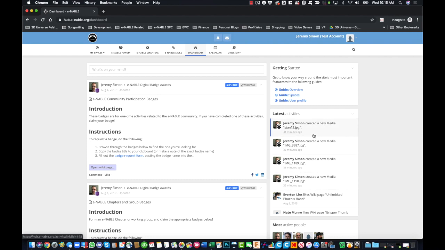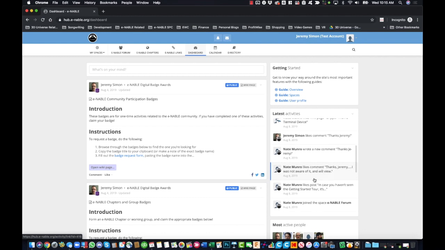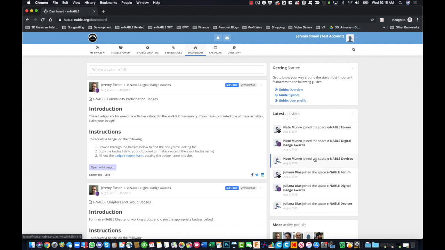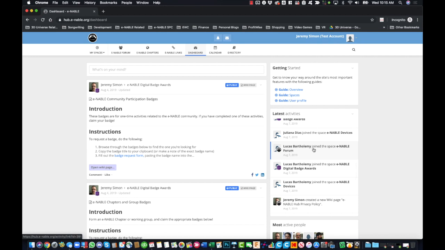Over here under Latest Activities on the right side, it gives you a sort of a shorthand version of whatever activities have happened lately, of who's done what and who's created what types of updates and new content.